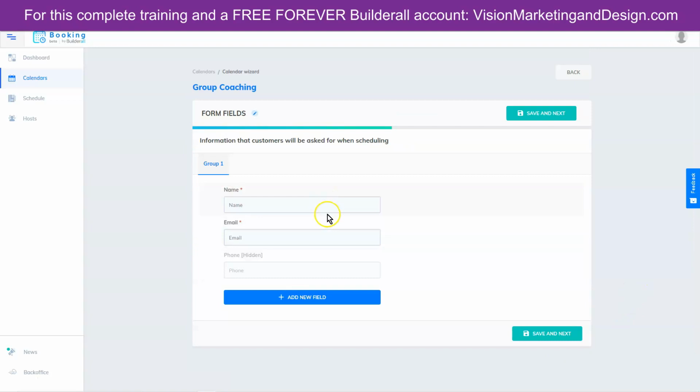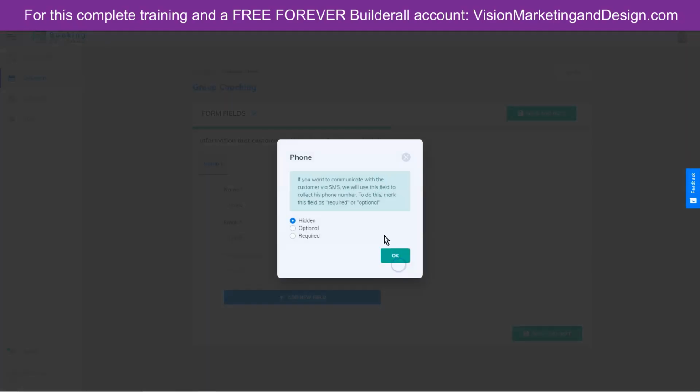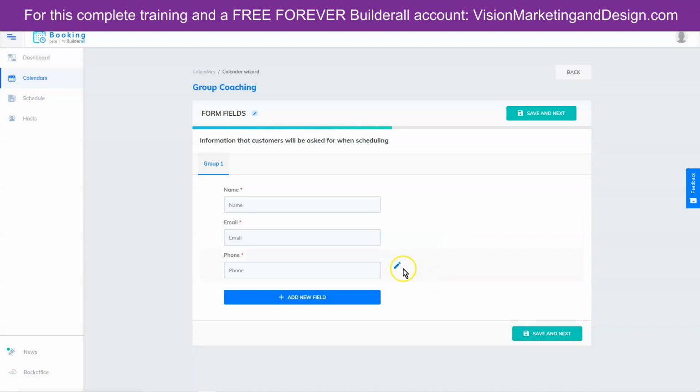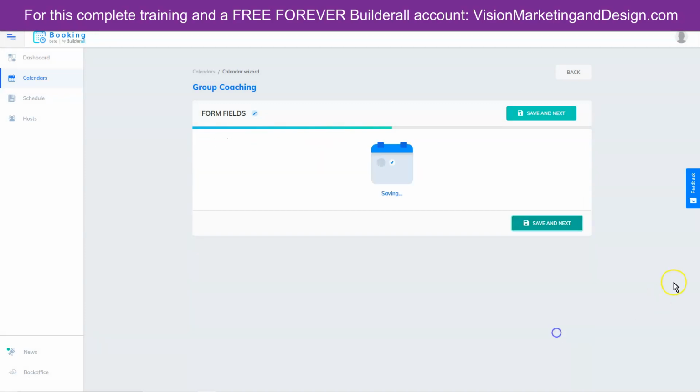Now here, again, we can customize the form any way we wish. Since I always want to collect their phone number, I'm going to go ahead and make that required. So I'm going to click OK here. And I'm not going to add any additional fields here, so we'll go ahead and click Save and Next.